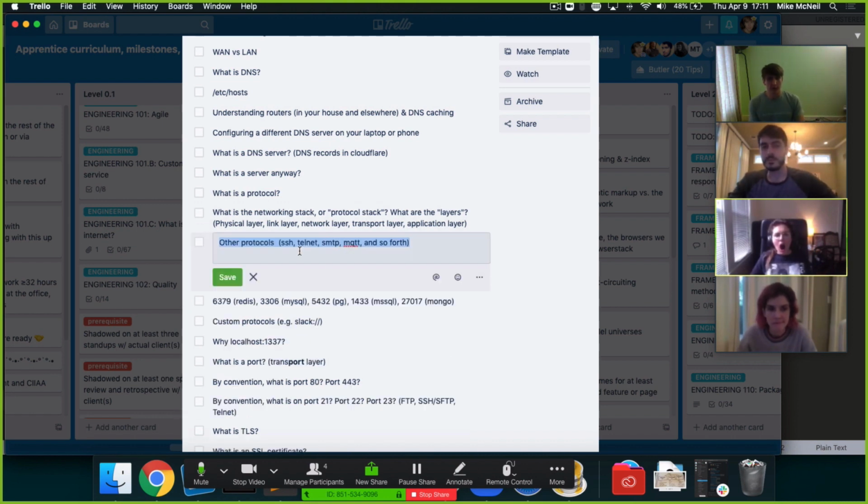Like SSH, if you want to go on the terminal and connect to another computer, and it's like you're on the terminal of that other computer, then that other computer can run an SSH server, and you can SSH in there, and it'll be just like you're typing in the terminal of that other computer. That uses port 22.